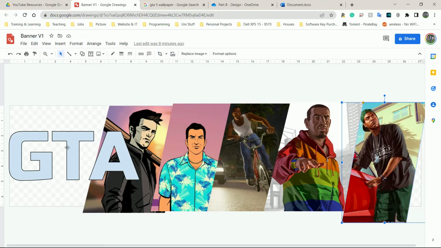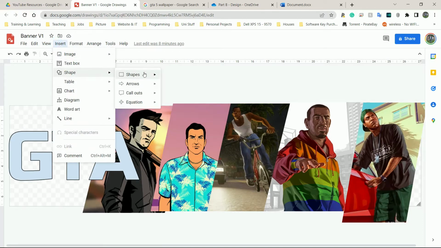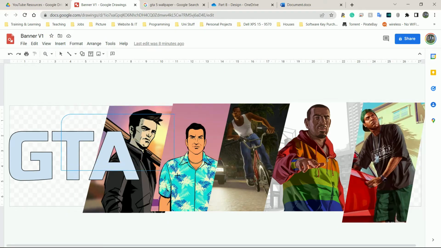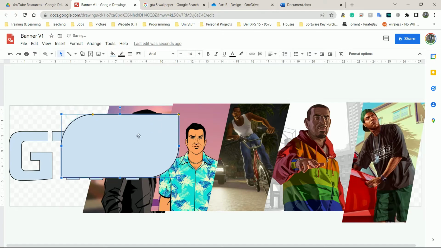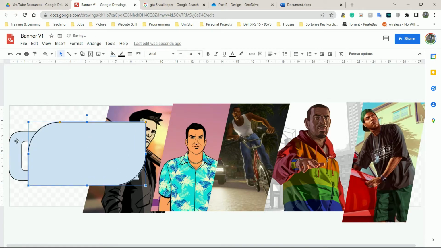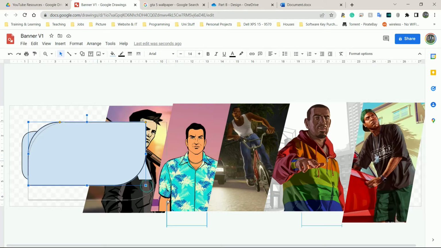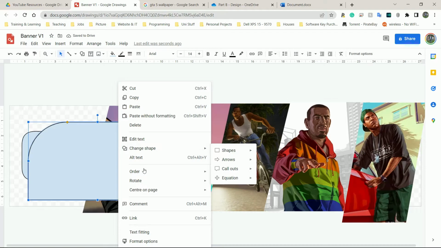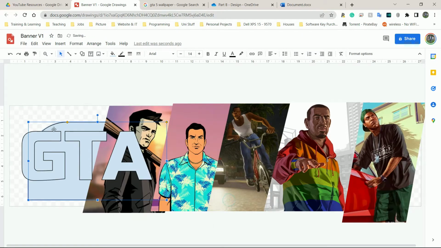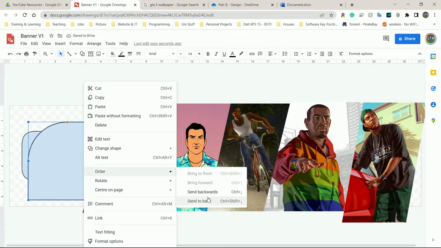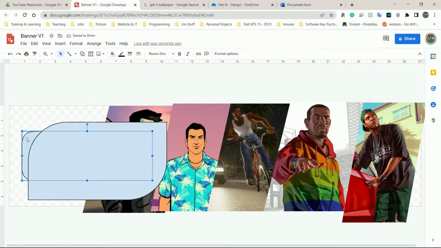Just going to add a few more effects to make my banner stand out a little bit more. What I might do is maybe insert, shape, let's do a rounded rectangle or something like this. I like this one. Draw it and let's make it more rounded. I'm going to put this behind the Grand Theft Auto text and maybe change the color to black. So maybe let's make it a bit bigger. When I do that, so right click again to order, send to back, or let's maybe not send to back, send backward. Order, send backwards, or let's bring the GTA one in front actually. That would probably be easier.